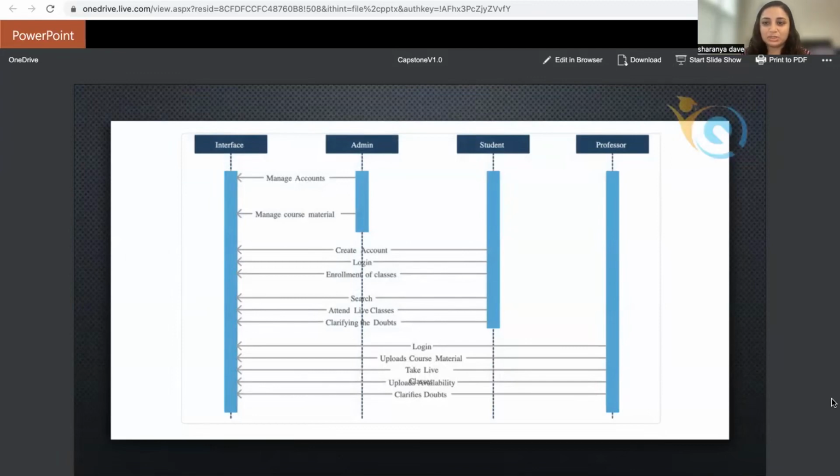Between the admin and the student, the parts are login and upload; they can upload the course material. They can also take the live lectures or live classes, and they can upload the availability of their time. Also, the admin and student can clarify doubts between them.